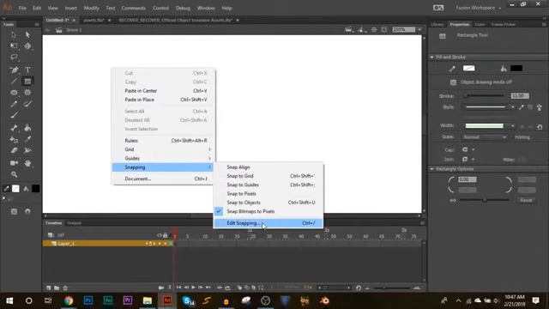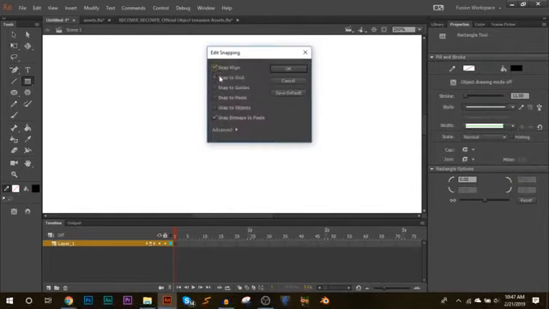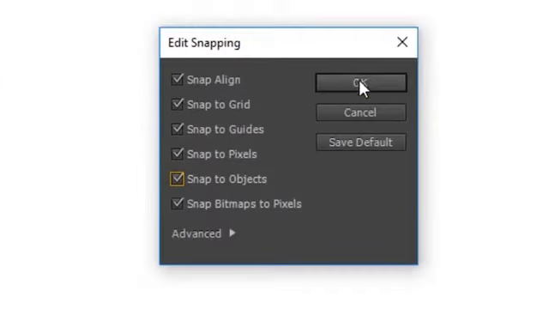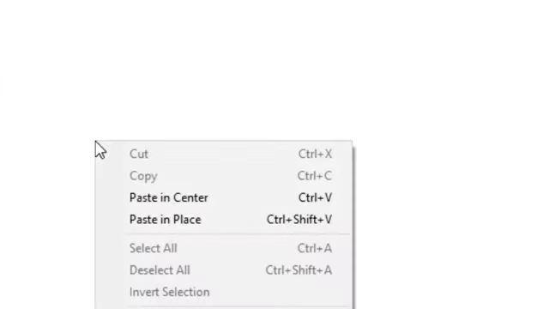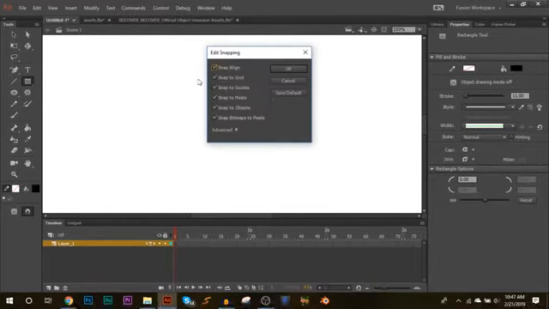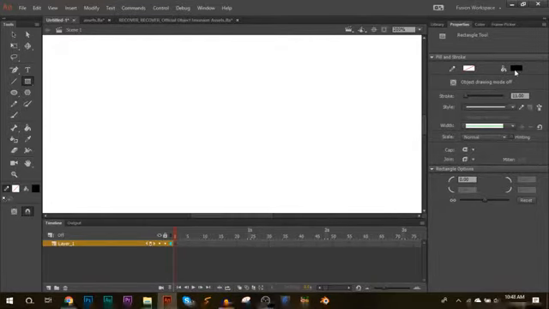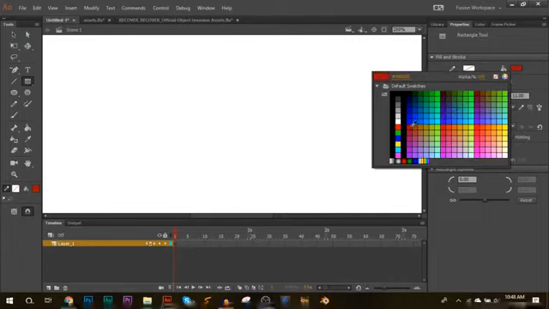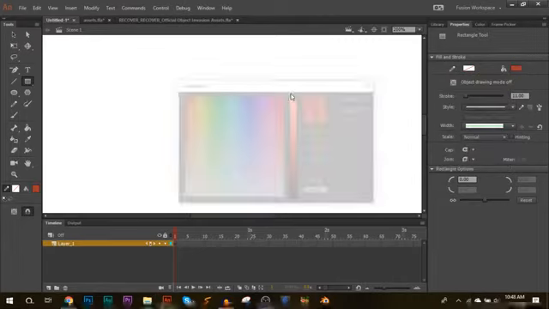No, actually, something that you're gonna want to do when drawing is the snapping. If you want to change the snapping, double click, go to snapping, edit snapping, and you can change all this. It basically snaps everything into place and it makes it easier to draw. So yeah, that's just a little thing.